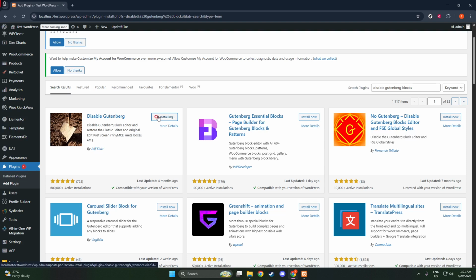Now that the plugin is installed and activated, it's time to adjust the settings to suit your needs. Look to the left-hand sidebar of the WordPress dashboard again. You'll find a new option under Settings called Disable Blocks. Click on it, and this will take you to a new page where you can see an array of blocks currently enabled on your site, including those for WooCommerce. Now let's focus on the WooCommerce sections.